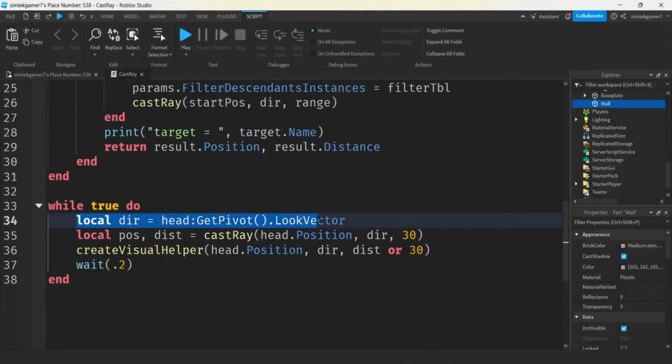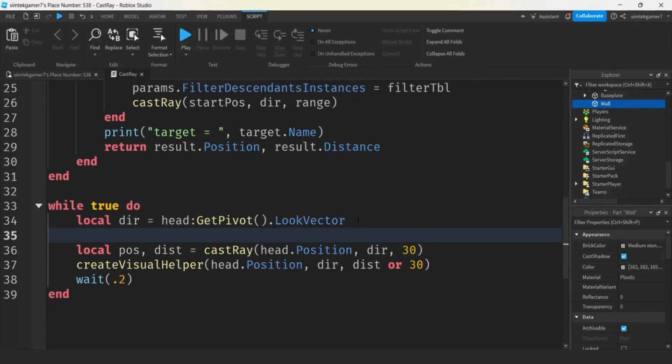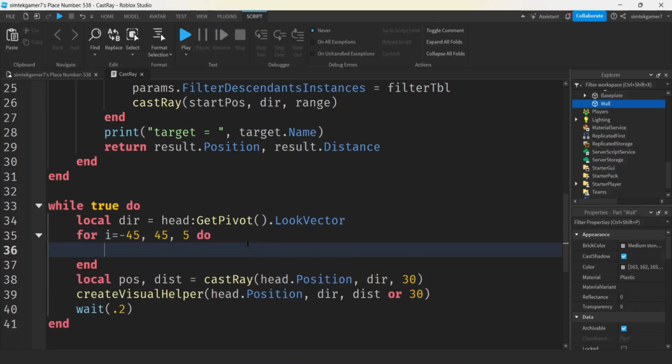I want to keep the direction of the head the same, but I want to sweep based on this as like a central. This is going to be my central vector. I want to do a for loop, so I'm going to do for i, and i will equal maybe negative 45 degrees to 45 degrees in steps of 5. I want to calculate out the angle, the X and the Y, based on a 5-degree increment.